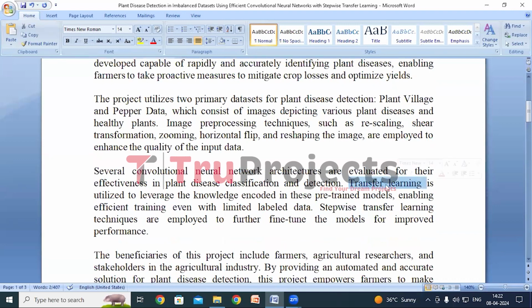Transfer learning is like taking knowledge gained from solving one problem and applying it to a different but related problem. Instead of starting the learning process from scratch for each new task, transfer learning leverages knowledge gained from solving previous tasks to improve learning and performance on new tasks. This approach is particularly useful when we have limited data for the new task. So, we will use the knowledge gained through transfer learning for plant disease classification.